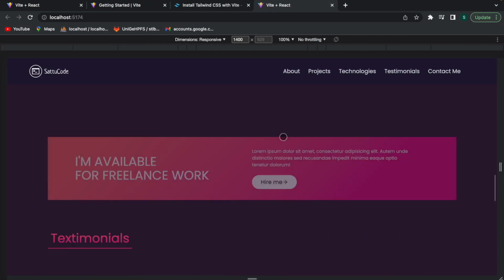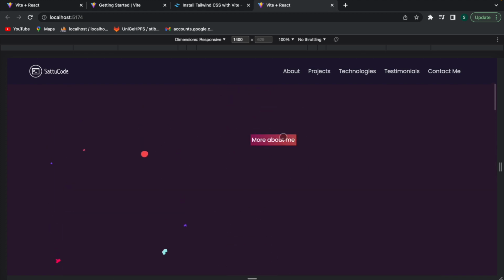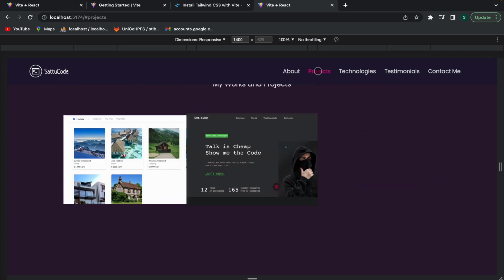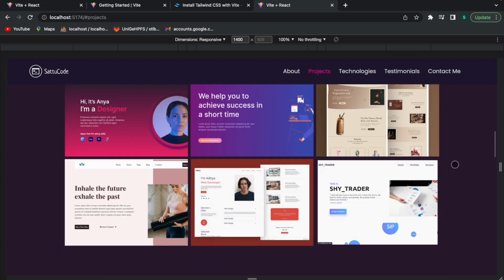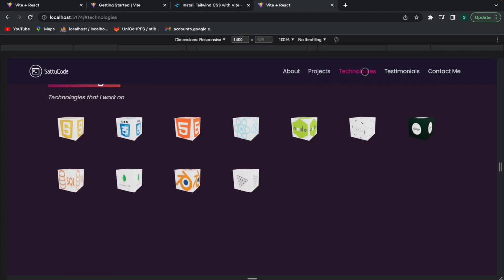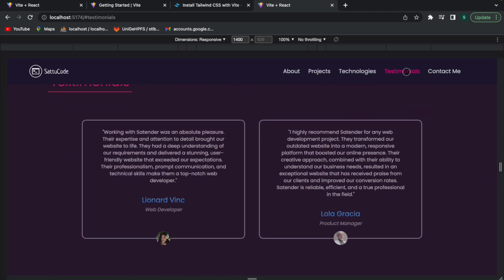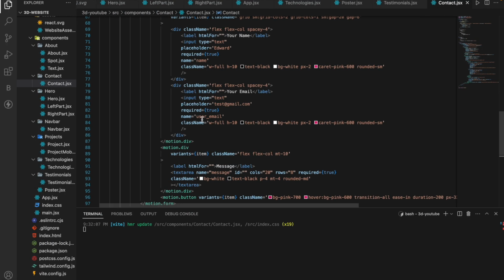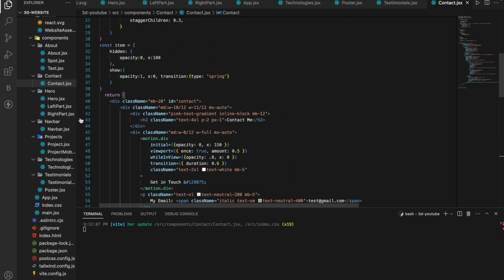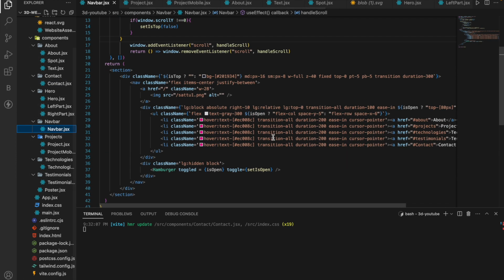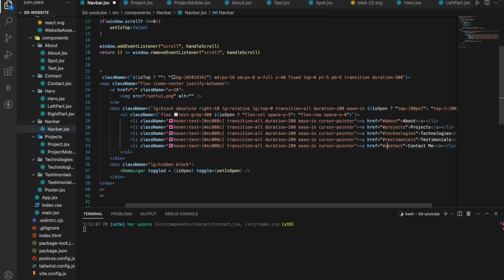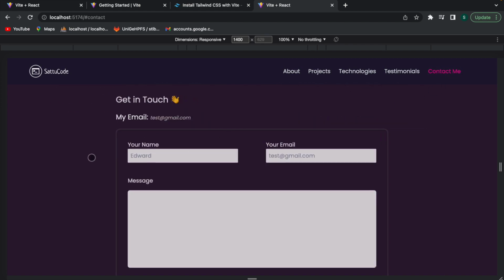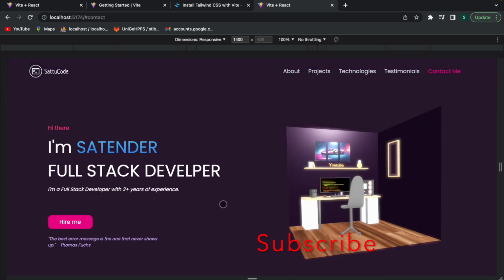So let's go up again and see our full website. Let's go to the about section, then project section, then technologies, then testimonials, then contact me. I think we made some mistake here. This should be small. And now if I click on it, we get the contact section. So everything is working fine.